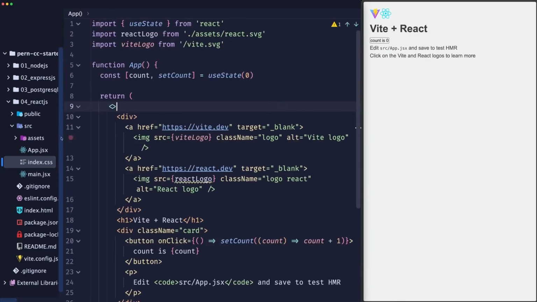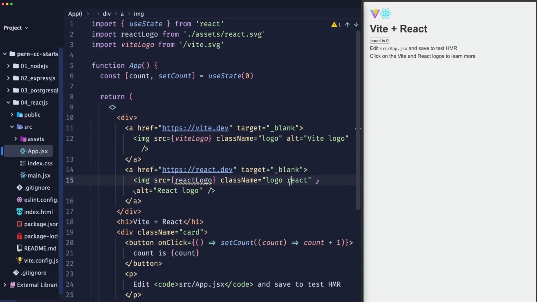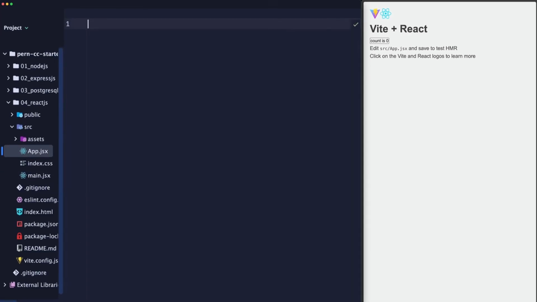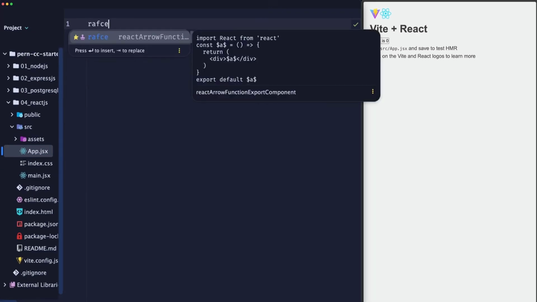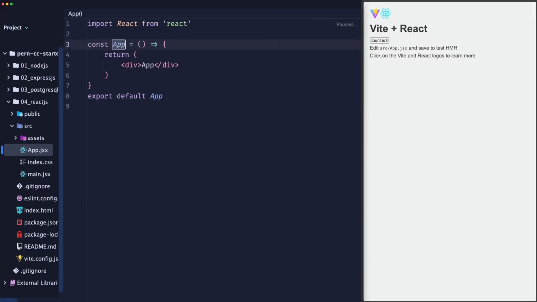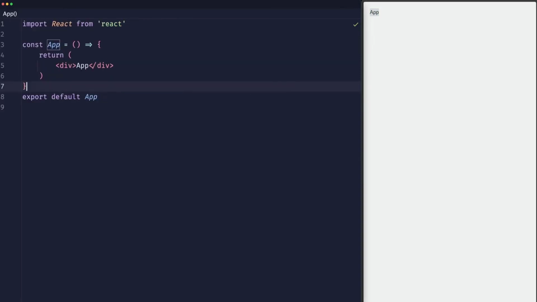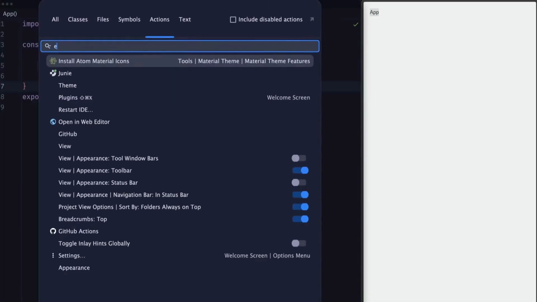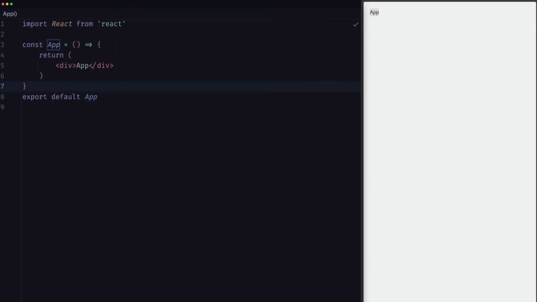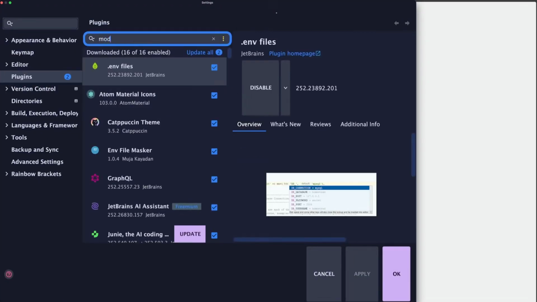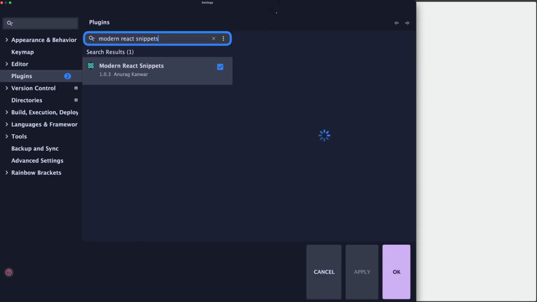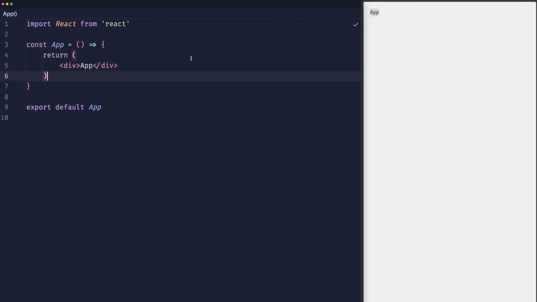So to be able to do that, head over to App.jsx and remove everything from this page, but quickly spin up a new functional component by running rafce. This is a shortcut that creates a new React arrow function export component, so you can save it and you'll be able to see the app. If for whatever reason this shortcut didn't work for you, you might need to head over to plugins or extensions and then search for modern React snippets and install it. You might need to reload your IDE and then it'll work.